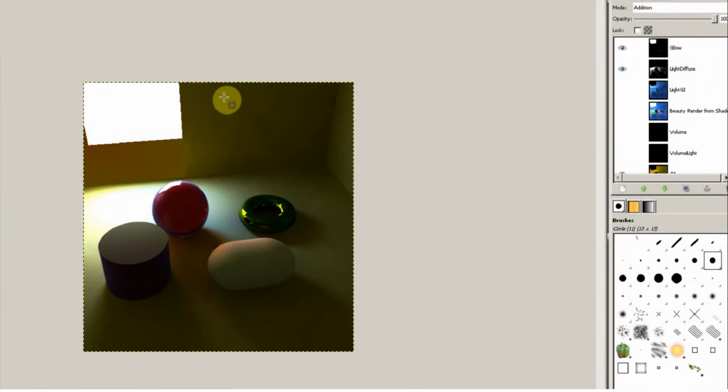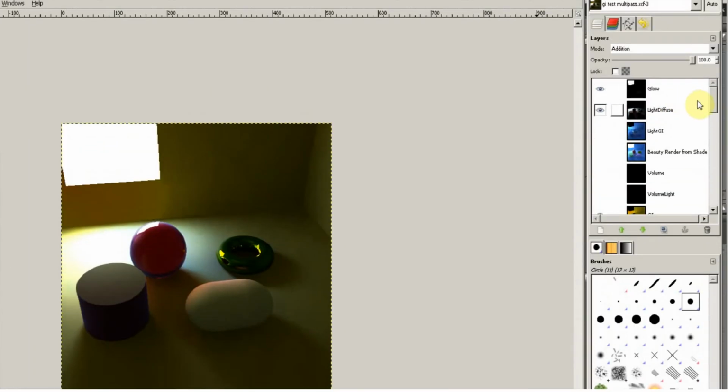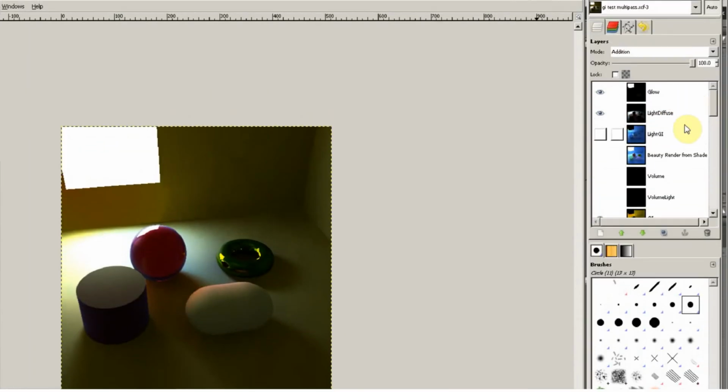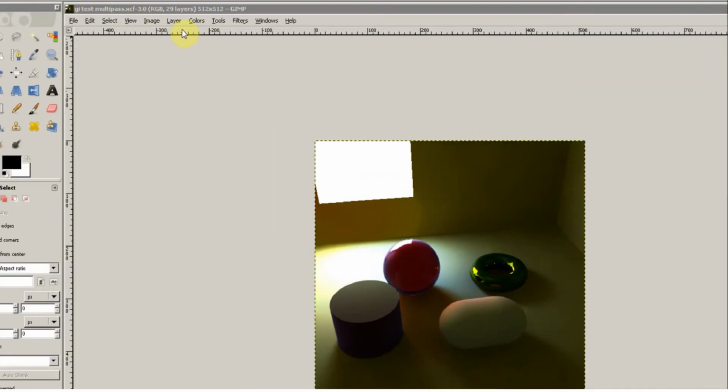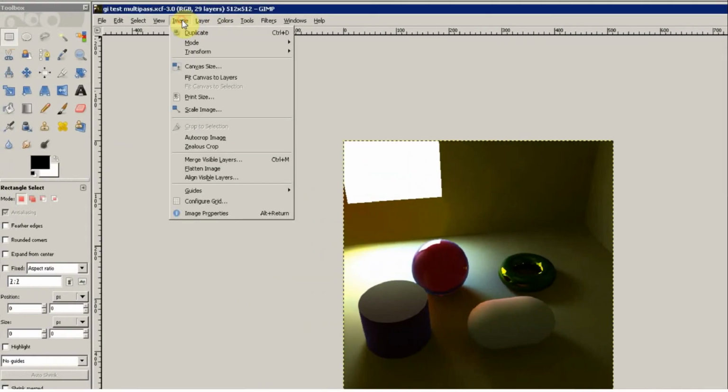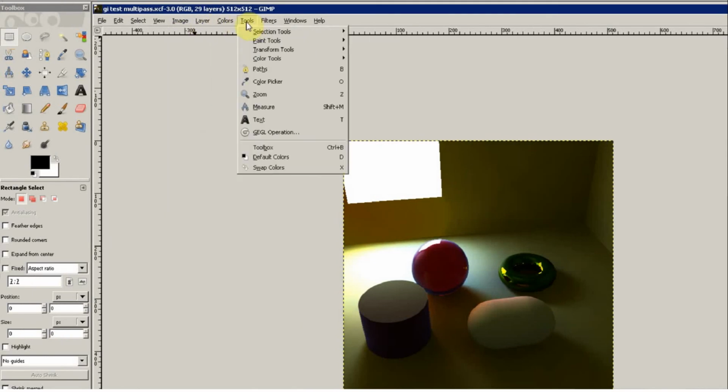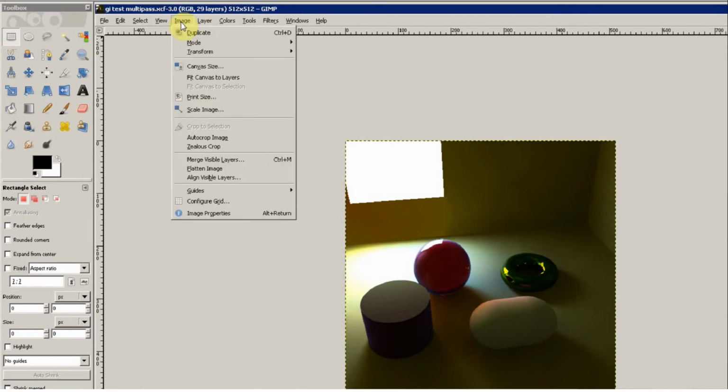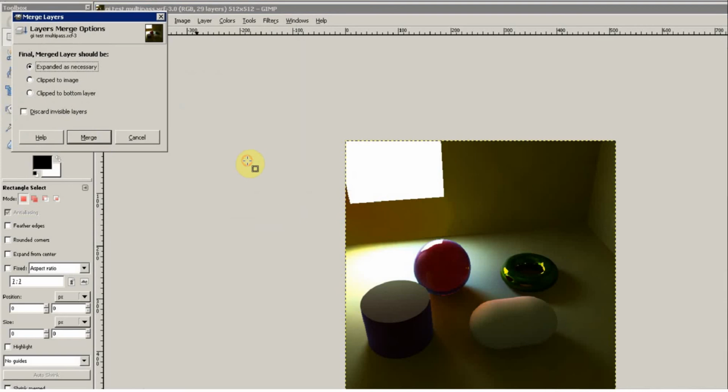Now, the trick for the depth pass is this. You flatten all the layers that you are not using. That's why I saved, by the way. Image, flatten image, or merge visible layers, merge visible layers.